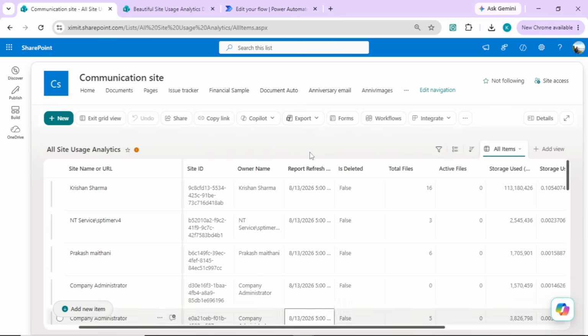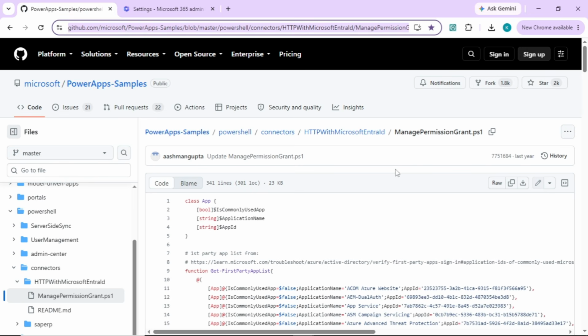So before that, I'll just tell you how you can do it. I'll share this link in the description where we have this PowerShell script. This PowerShell script can be directly downloaded and run in your environment to grant the consent to the APIs. So I will just open the PowerShell.